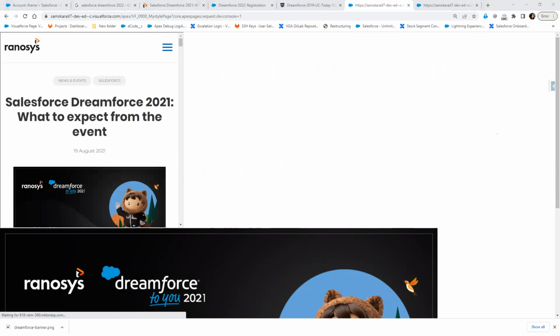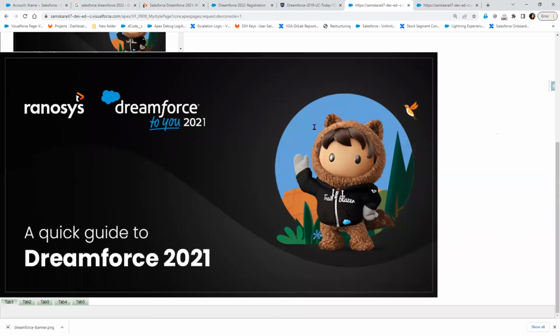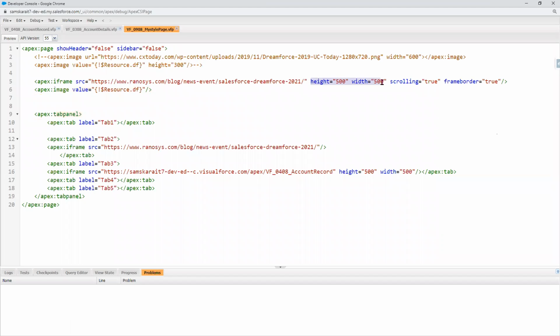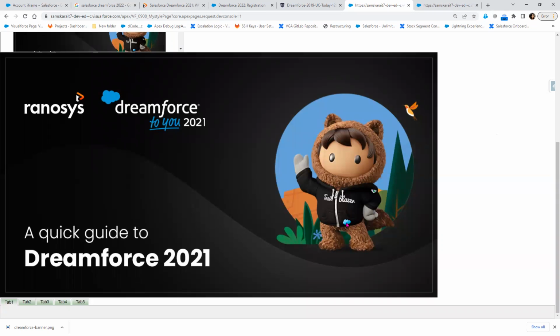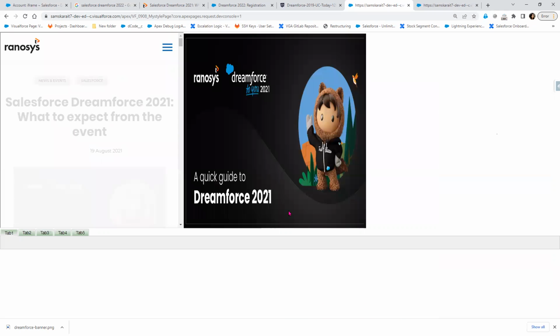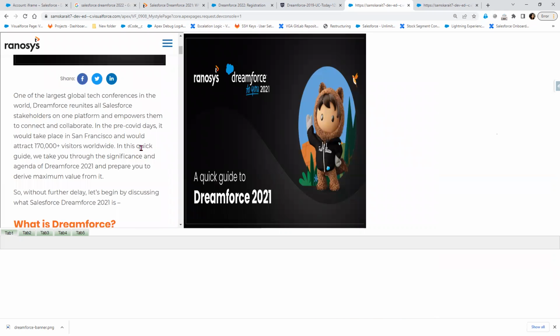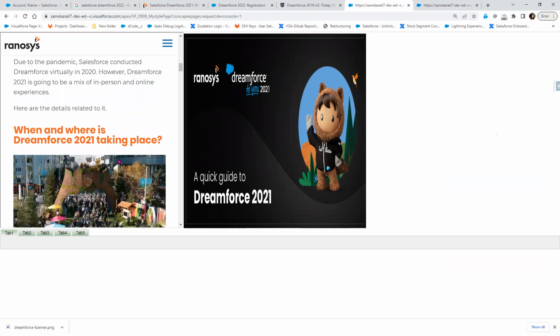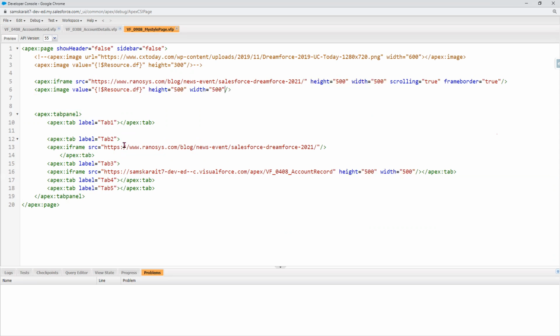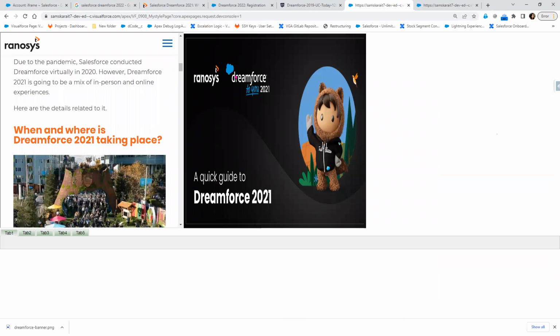So the height is high when compared to this one. Let's adjust the height here. Fine, so it is coming this way. Okay. So whatever styling we want, we can add there.